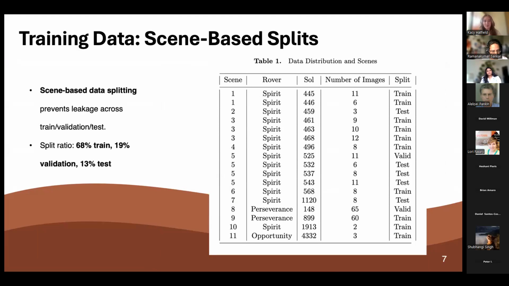The rationale was straightforward. If images from a single scene appeared in both training and testing sets, the model could exploit background similarity that was unrelated to dust devil presence and inflate apparent performance without genuine generalization. Scene-based splitting ensures evaluation occurs on environments the model has not encountered during training.